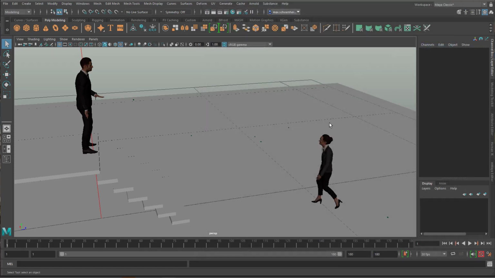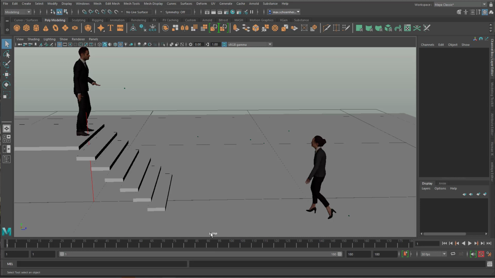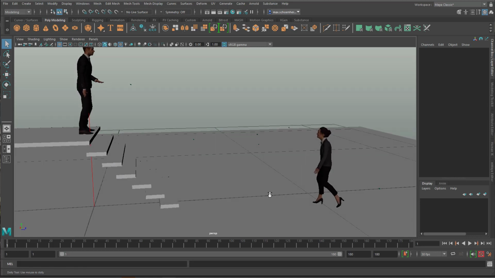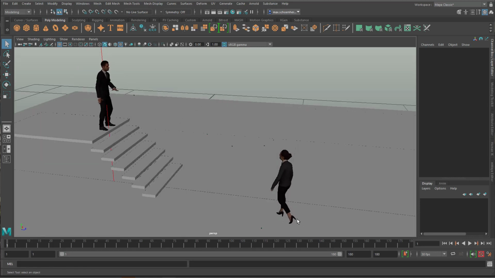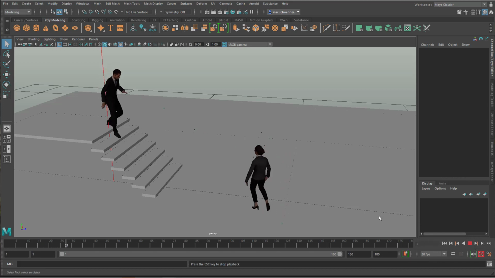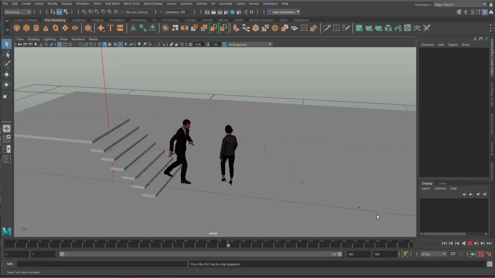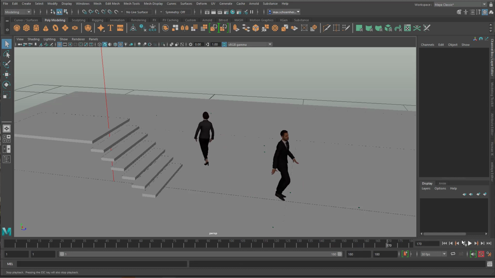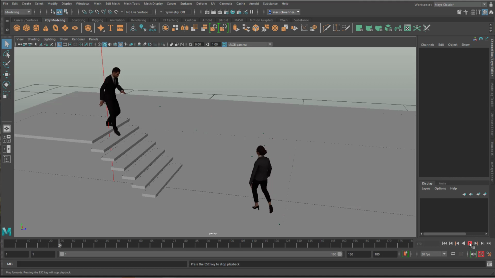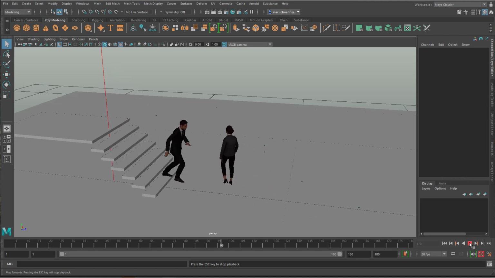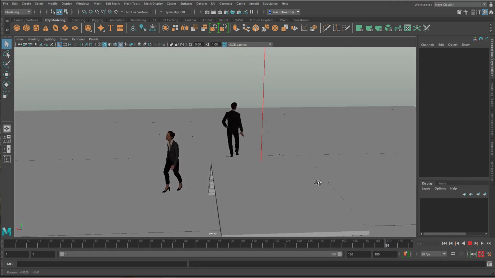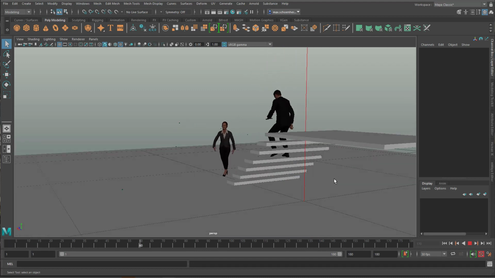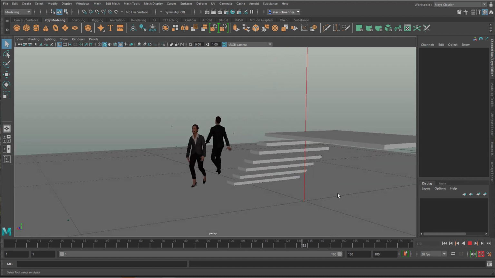So this is the workflow. Since he walks down the stairs, I needed to create the stairs, and they're just simple polygon cubes actually, which I scaled a little bit up and down. So this is how they walk. He stops earlier than she does. She walks a few steps more, but it's not really much of a difference. And as I said, they kind of look as if they would meet here, but she just walks across.